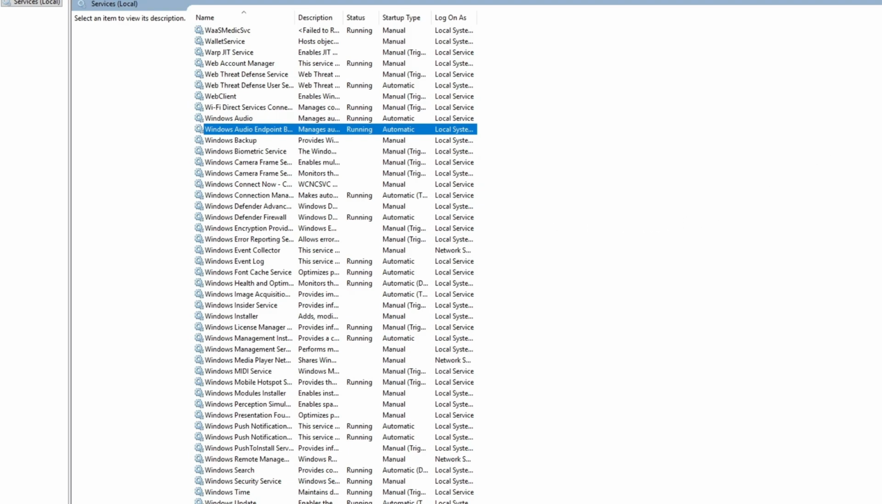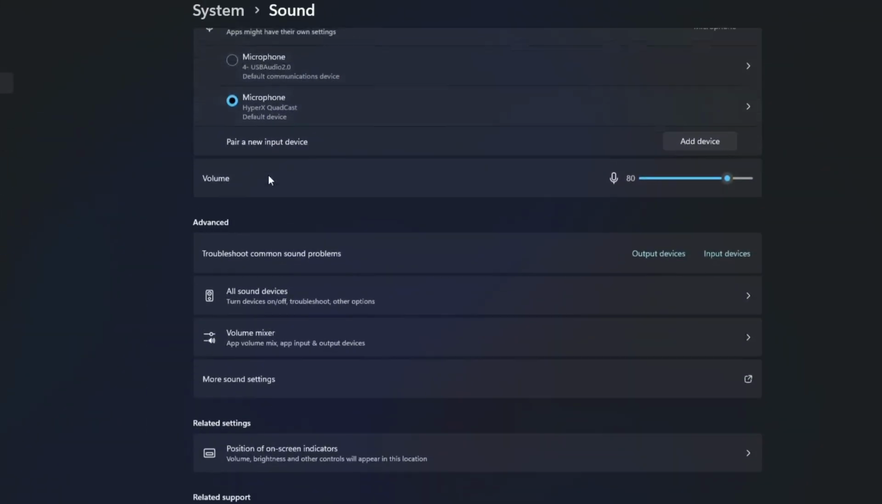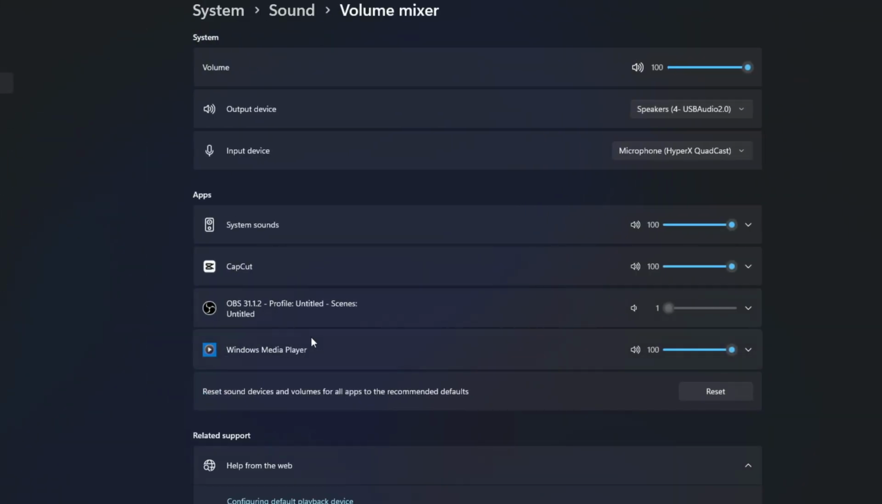After that, go back to Settings, then System, then Sound. Scroll down and open the volume mixer. If available, reset the volume mixer to default value so all apps use normal sound levels.